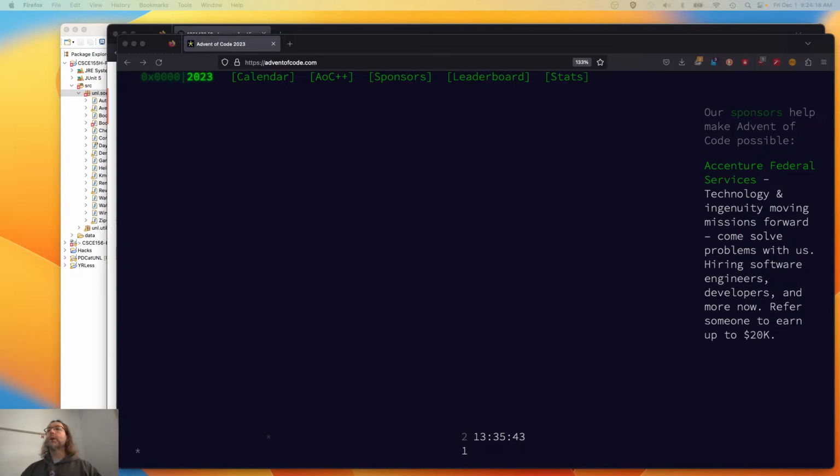So I'm going to go ahead and try to attempt this in Java. Usually I start with the example inputs to make sure that I can debug and everything like that before I put in my own input. And Advent of Code, I don't know, 2022 or something like that.